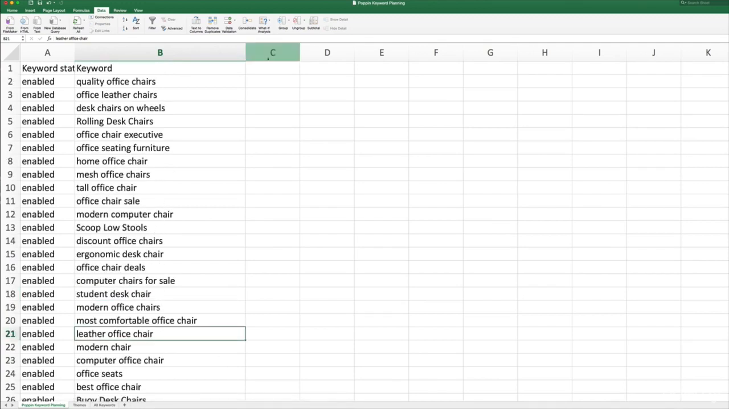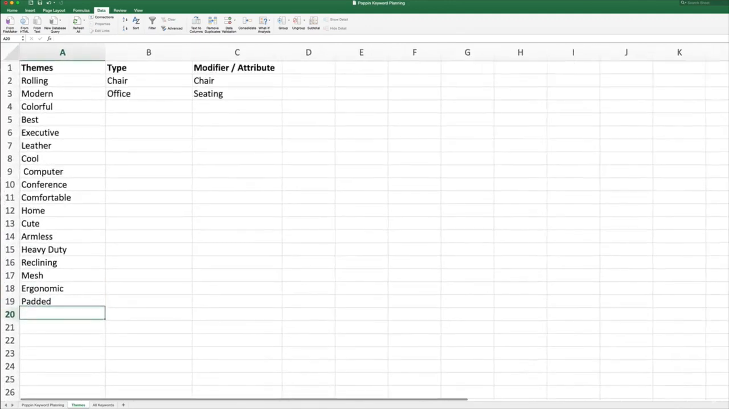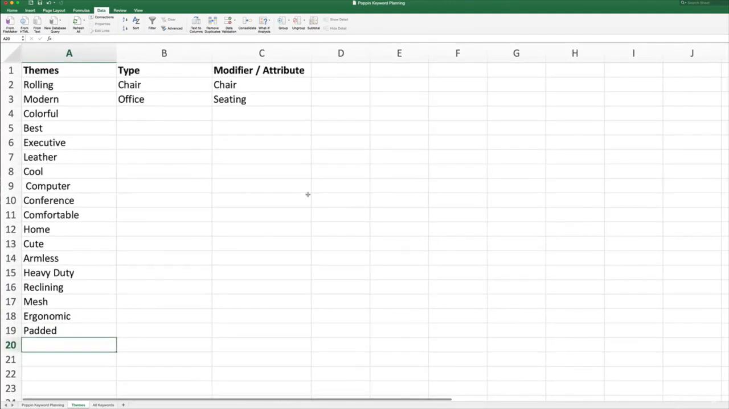So we have different ideas for themes. And what I've done is I've actually already created another sheet down here called themes, where I put together 18 different themes that I think would be really good. And then I want to talk about mixing keywords. So once I've decided on my themes, these are themes that I'd like to cater to specifically in ad text. What that means is I want to have an ad group that just talks about the feature rolling. I want to have an ad group that talks about modern, colorful.